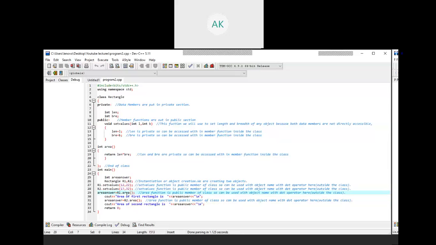Second, as done in this step, we will do a similar step again, r2.area. We can again do the same thing because r2 is another object of the class rectangle and area is the public member function of the class. So we can again use it with the object name and dot outside the class. What will happen here is the area function is again called. Whose length and breadth are going to be used? r2's length and breadth are going to be used because r2 is invoking this function. In this case 17 and 32 will be multiplied here because r2 is calling this function.